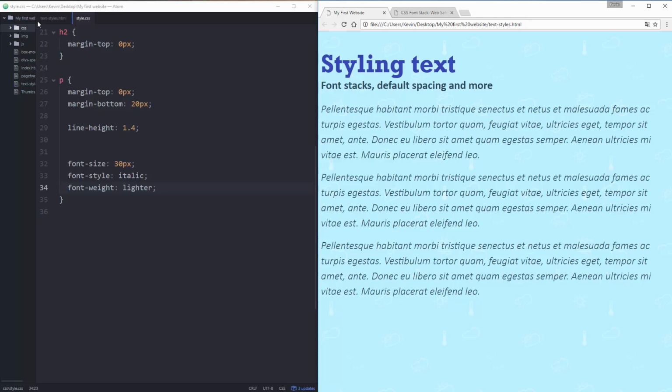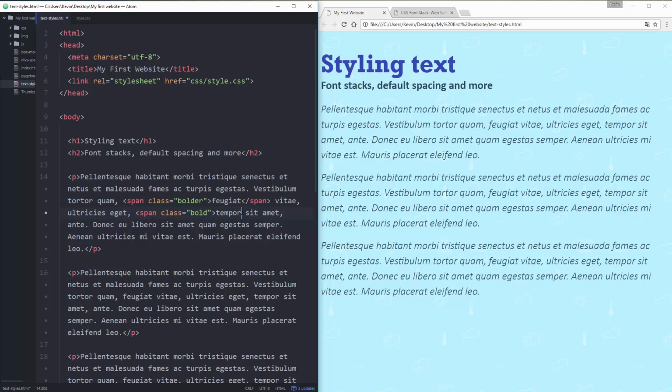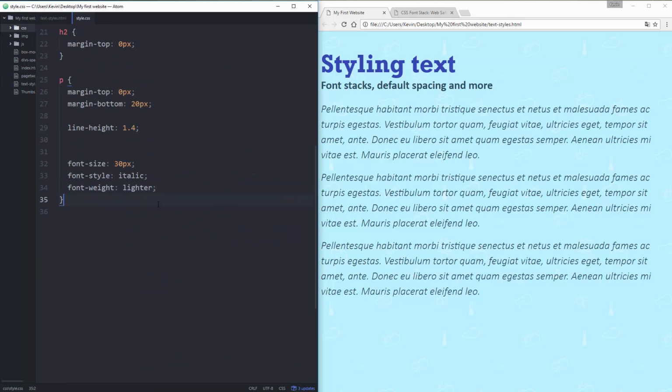Let's show you what I'm actually talking about here. Let's put a span. Span class equals bolder, and close span, and let's find another one here. Span class equals bold, and close span. Save. So let's come here now. So bolder, font weight, bolder. That's it. And bold will be a font weight of bold.